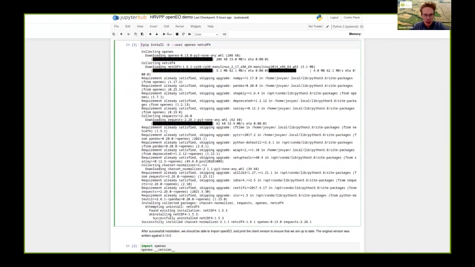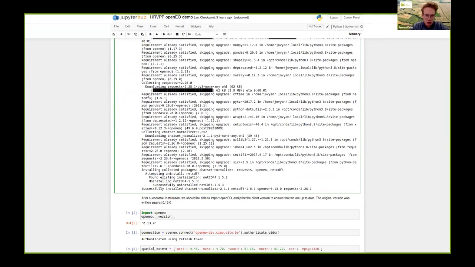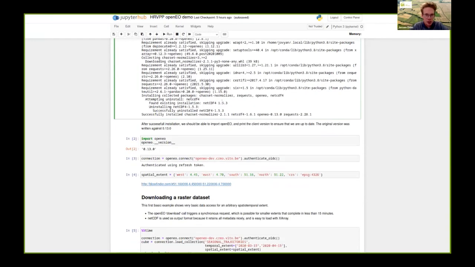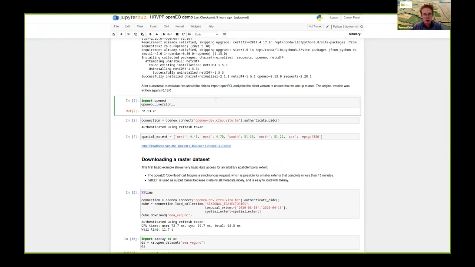That installs the client side. Of course, most of the work happens on the web service. So the client is also relatively easy to install, and you can import it and look at the version to make sure that you have the latest one.